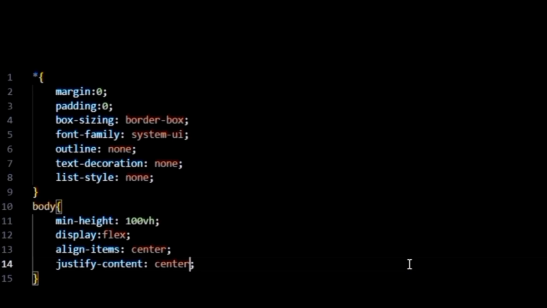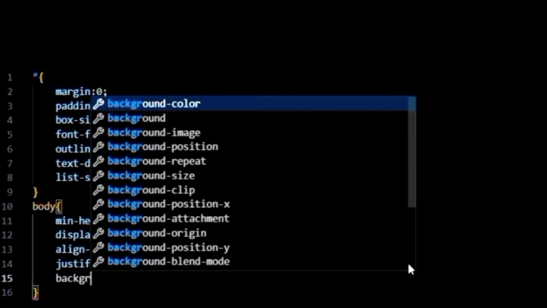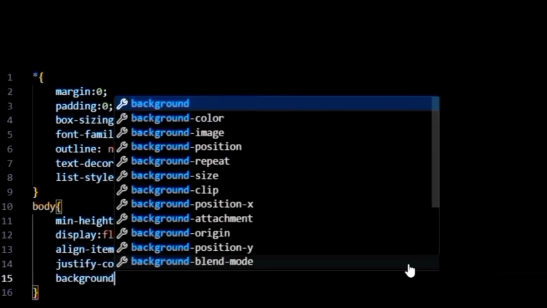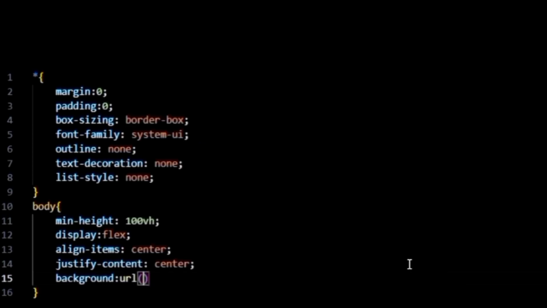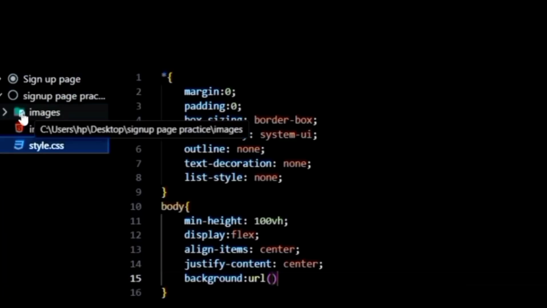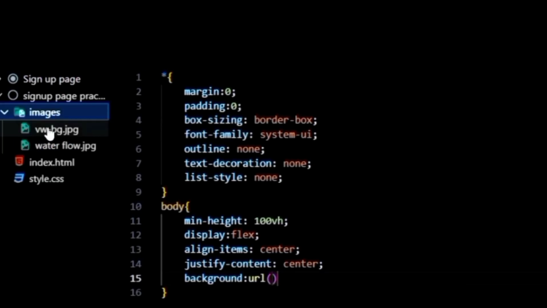After making justify content to be center, I also want to give my background image. So after making background, now I'm going to put URL. If you can remember, in the first video, I mentioned that I had some images I want to use. You can see I have a folder here, images, and inside my images here, I have two photos. The first one is VWBG, and the second one is water flow.